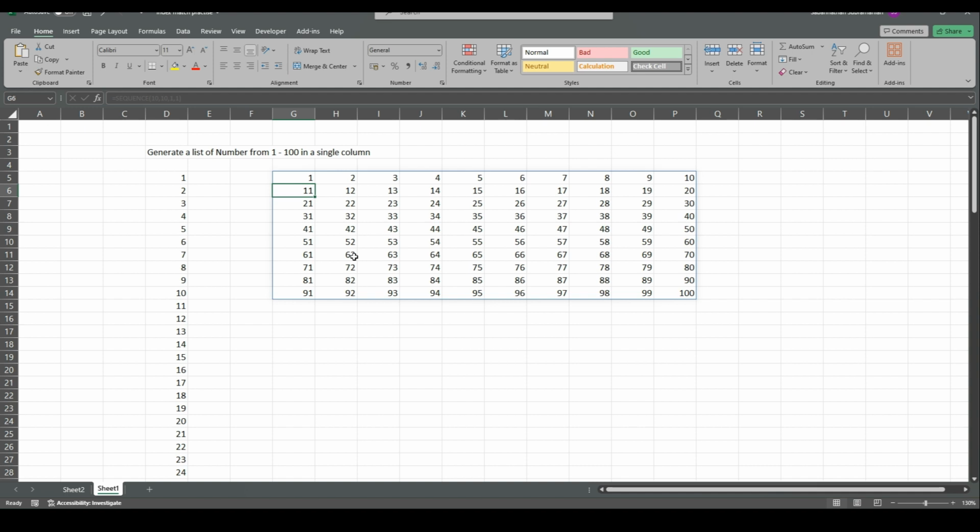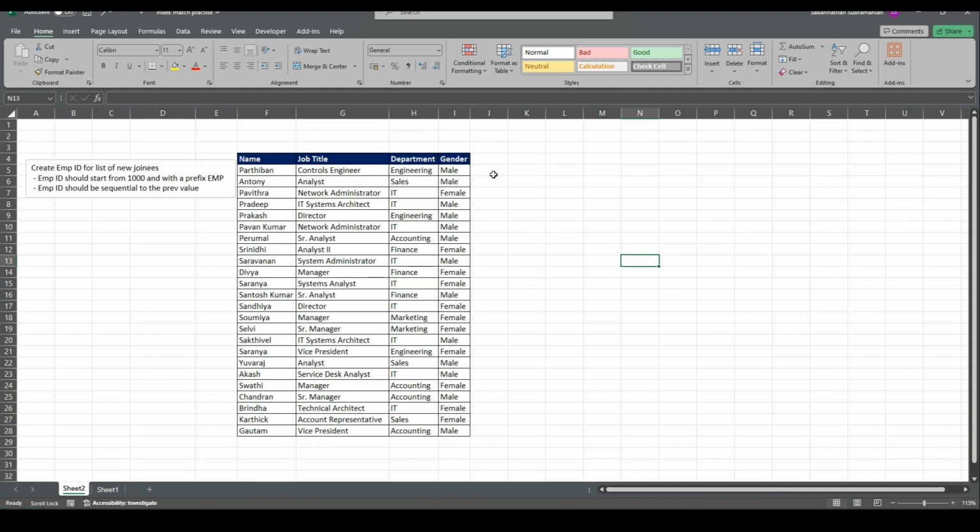Now let's move on to see what its application is. In this dataset, we have been asked to create employee IDs for the given new joinees. There are two conditions. Let's read that out. Employee ID should start from 1000 with the prefix of EMP, which means the employee ID of Parthiban should look like this, EMP1000. And the ID of Anthony should look like EMP1001. It should look like this.